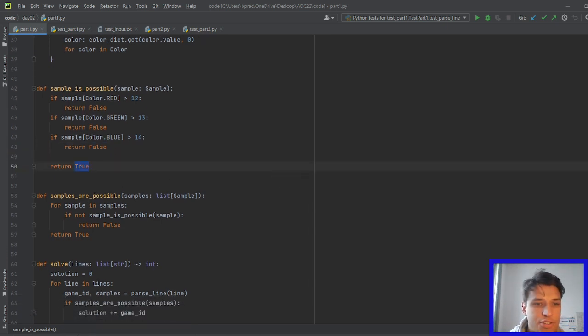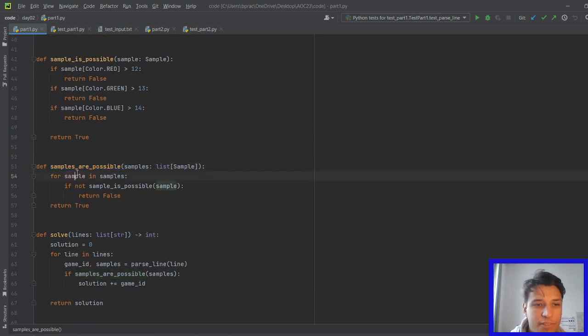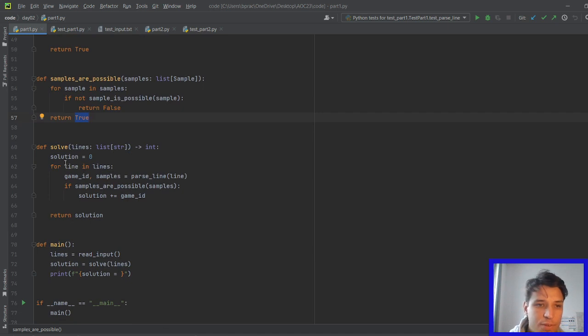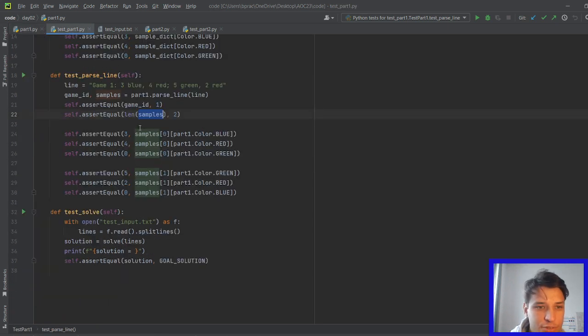And simply, if we want to check a list of samples, we just go through all the samples. If a single sample is not possible, then we know the whole list of samples is not possible and return false. Otherwise, if all the samples are possible, we return true. Then in order to solve it, we just go through all the lines in the file, parse the lines, get the game ID and the list of samples, check if those samples are possible, and add the game ID to the solution.